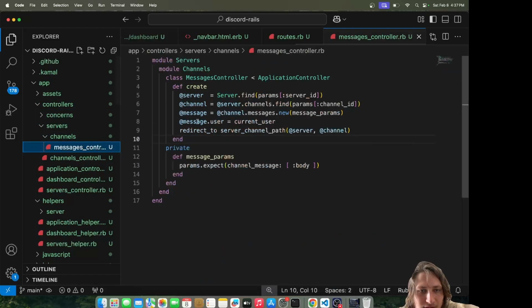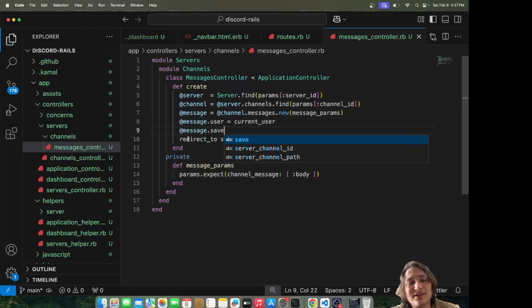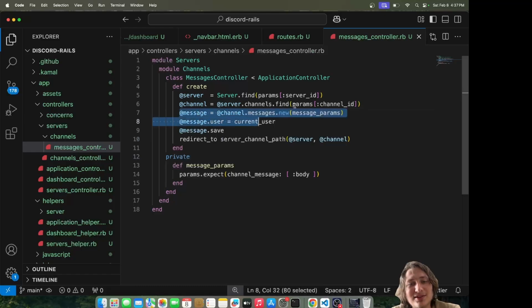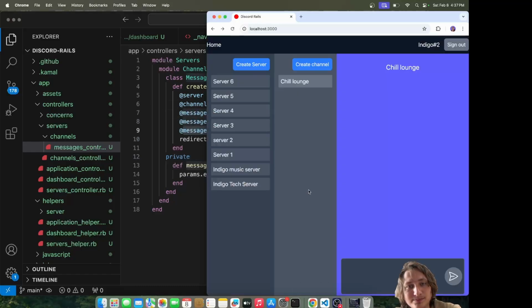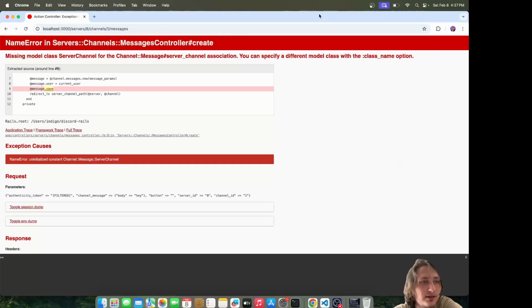So let's go back to this controller and see what's happening. Oh, look, guys, I forgot to say save. It's hilarious. So of course, after we initialize the message model and set the user, we definitely want to save. So I'm going to reload, go back, say hey. And, oh, we do get an error saying missing model class ServerChannel for the channel message.